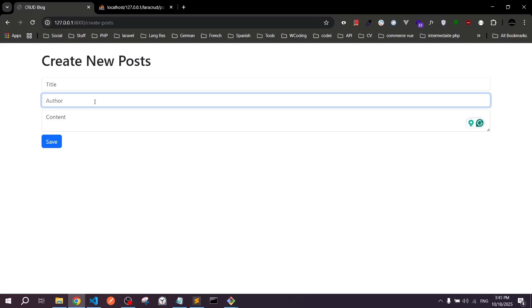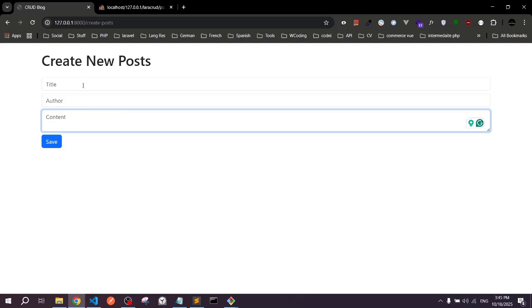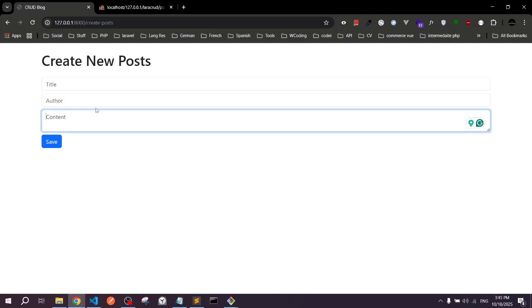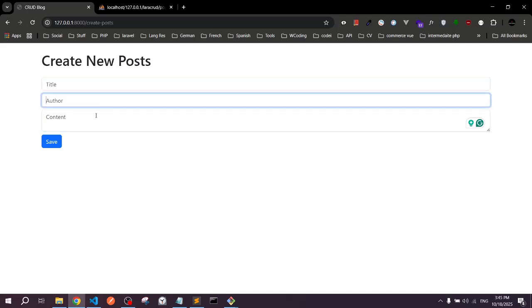So validation is about simply making sure that the user does not break the rules that we need to set for him, and he needs to follow them. For example, in here, in order for the user to create a post, he needs to enter data in those three inputs in here.